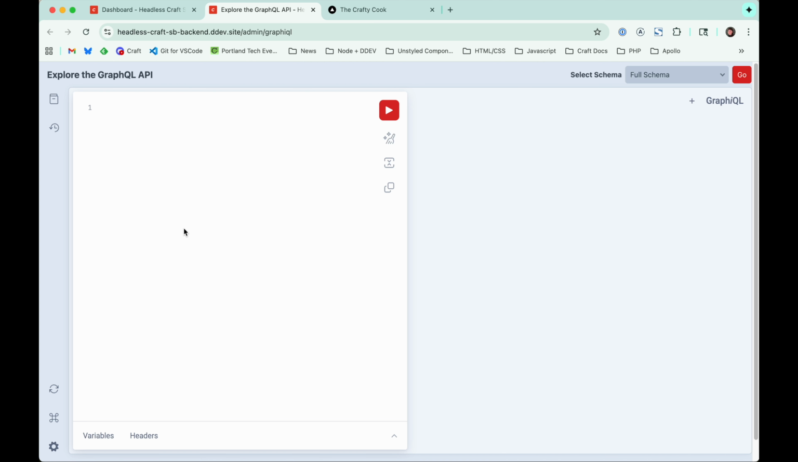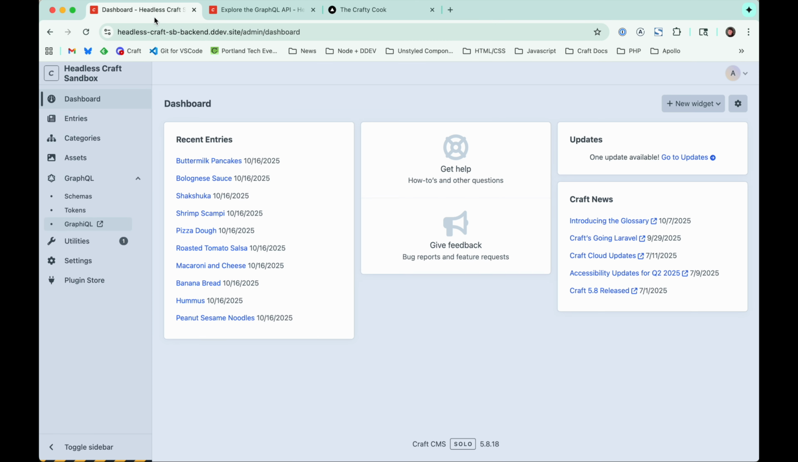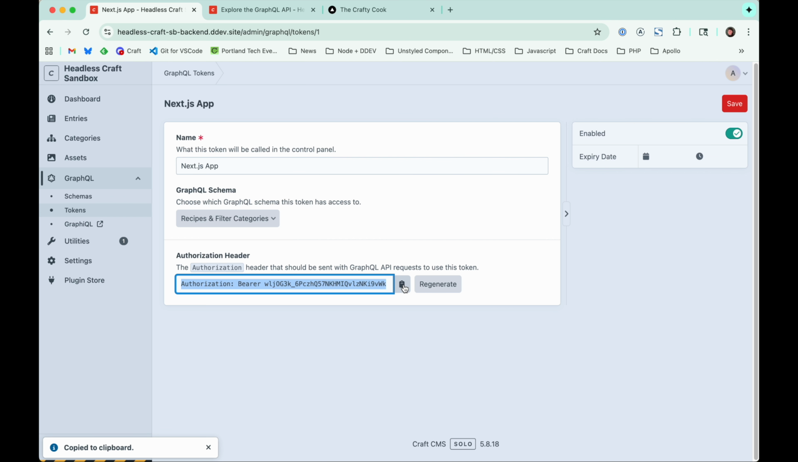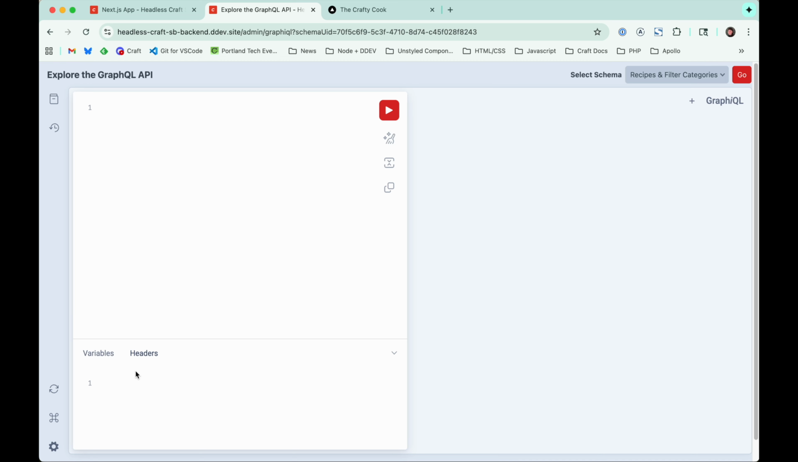By default, this is set up to query the full schema for the site, but we want to just use our recipes and filter categories so we get the most accurate results. And in order to access that schema, we need to pass in our token. And so we do that through the headers tab down here. So I'll just go into my tokens area again, and we'll copy it one more time. And then we'll just format this in JSON. There we go. And so now we've passed in our token.